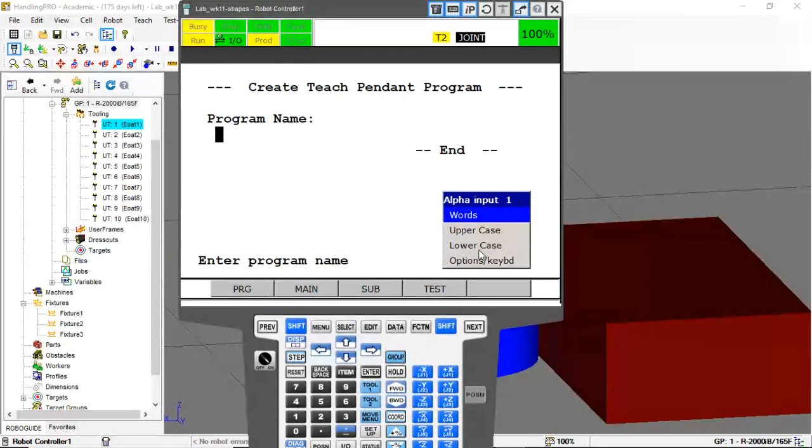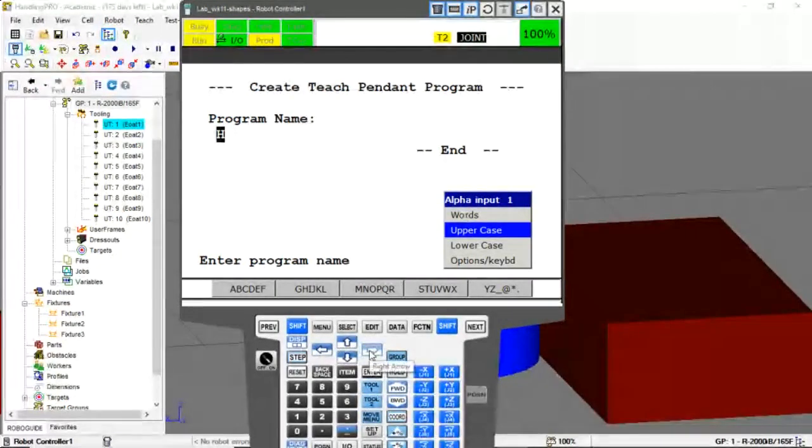Now remember, LF isn't LF, it's your initials. So last name, H for me, Hartman. And then R for first initial. And then we're going to do shapes. So S, H, A, P, E, S. Okay.